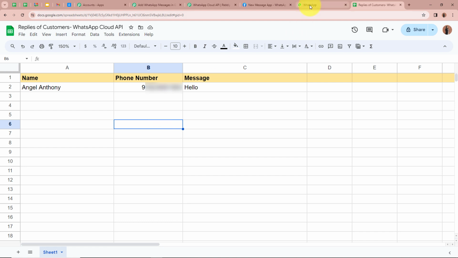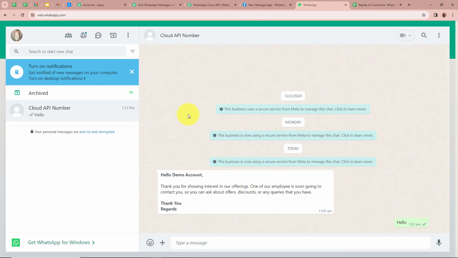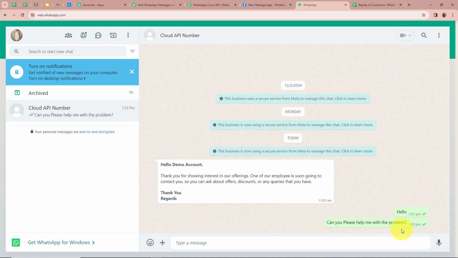Now I'm going to send another message to my Cloud API number, and I'm going to check whether a response of that message is captured in my Google Sheets or not. So I'm going to send another message. So this is the message that I'm sending on my Cloud API number. I'm going to click on send, and as over here you can see it is delivered. So I'm going to open my Google Sheets and check whether a record is kept of this message in my Google Sheets or not.